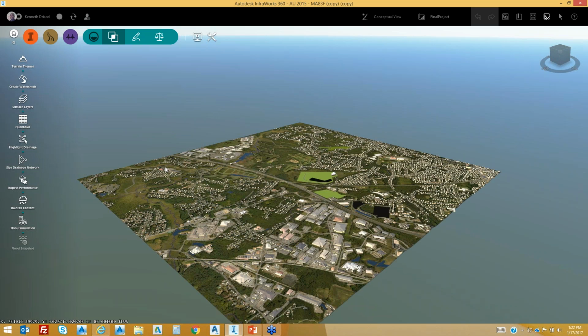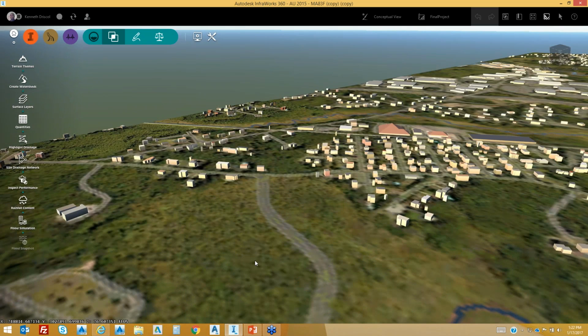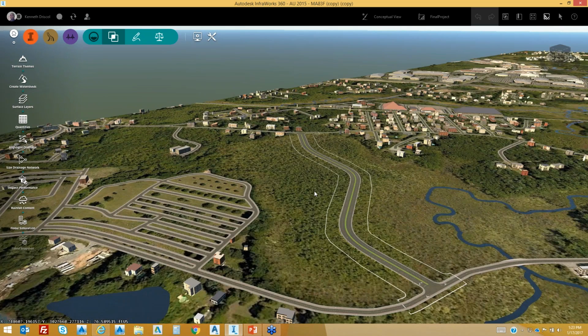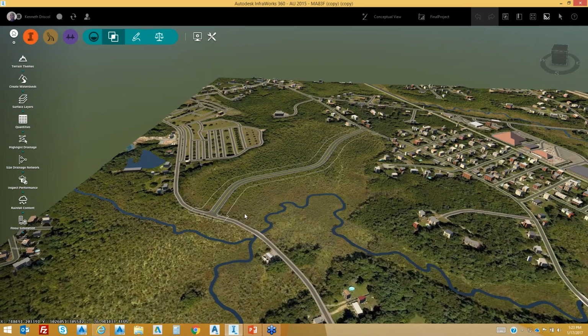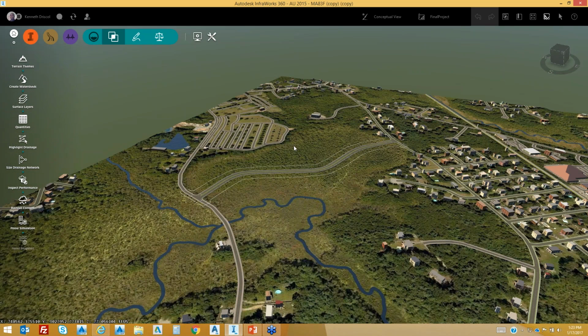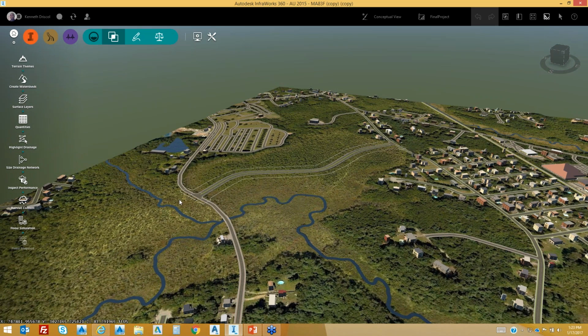So if I zoom right back into this area, one of the things I wanted to do is that as that zooms in, I want to cross this site with a design road.